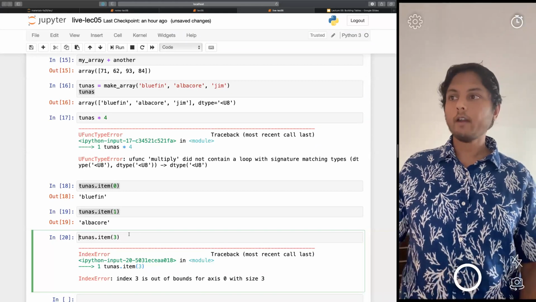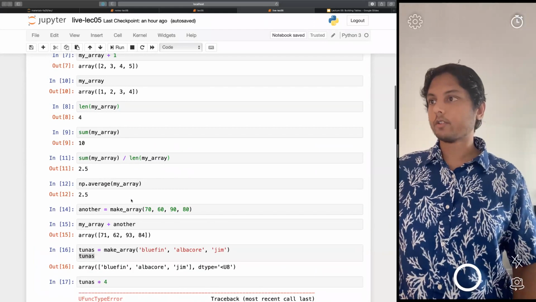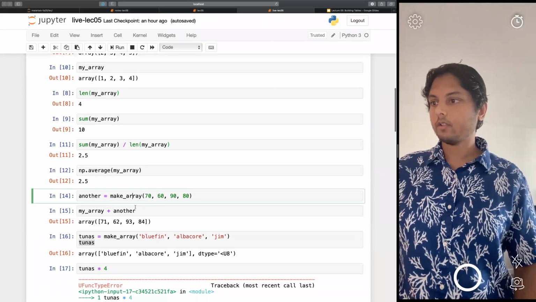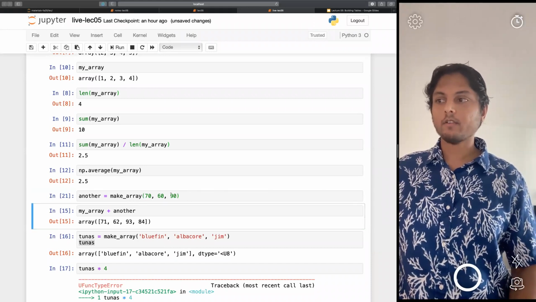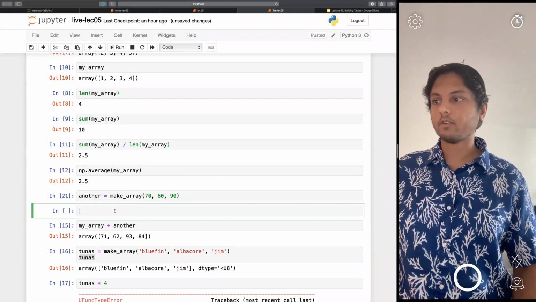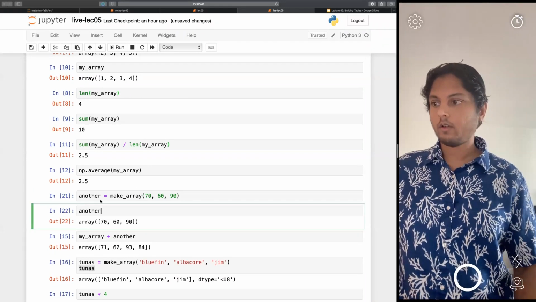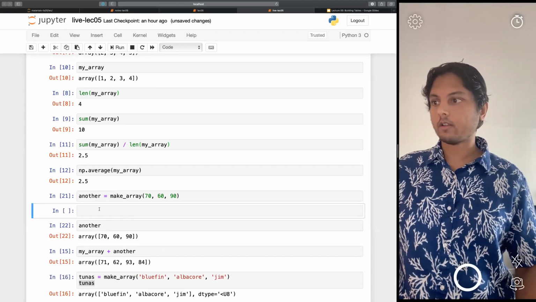Oh, can you add and multiply arrays of different lengths? That's a good question. So let's go back to this example. Let's say instead of this 70, 60, 90, 80, we just did 70, 60, 90. So now this other array has a length of 3. I'm just going to show you here. And our original array still has a length of 4.